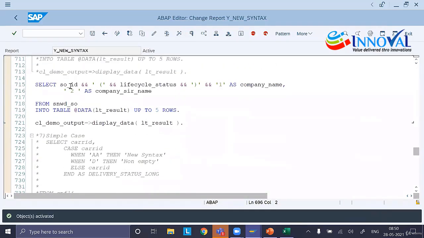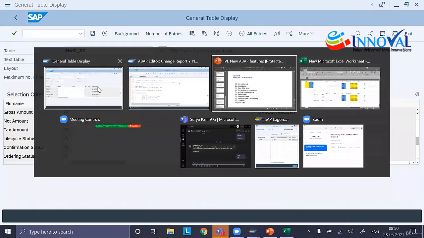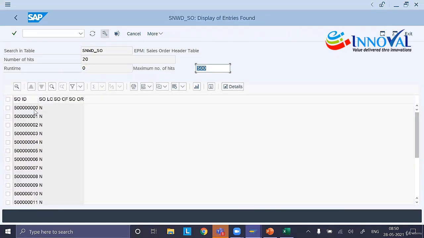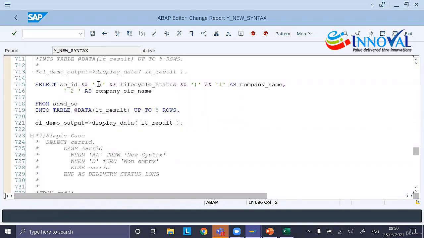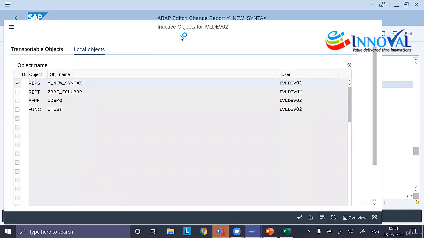What we're trying to do is we're saying that you concatenate two fields which are there in the system for SNWDSO, which is sales order ID and the order life cycle status. I want to concatenate both together along with certain brackets and number and all that, and then just put it as company name. I just say it sales order advanced. Maybe I'll just put it as that particular name. Let's see what will be the output of this.